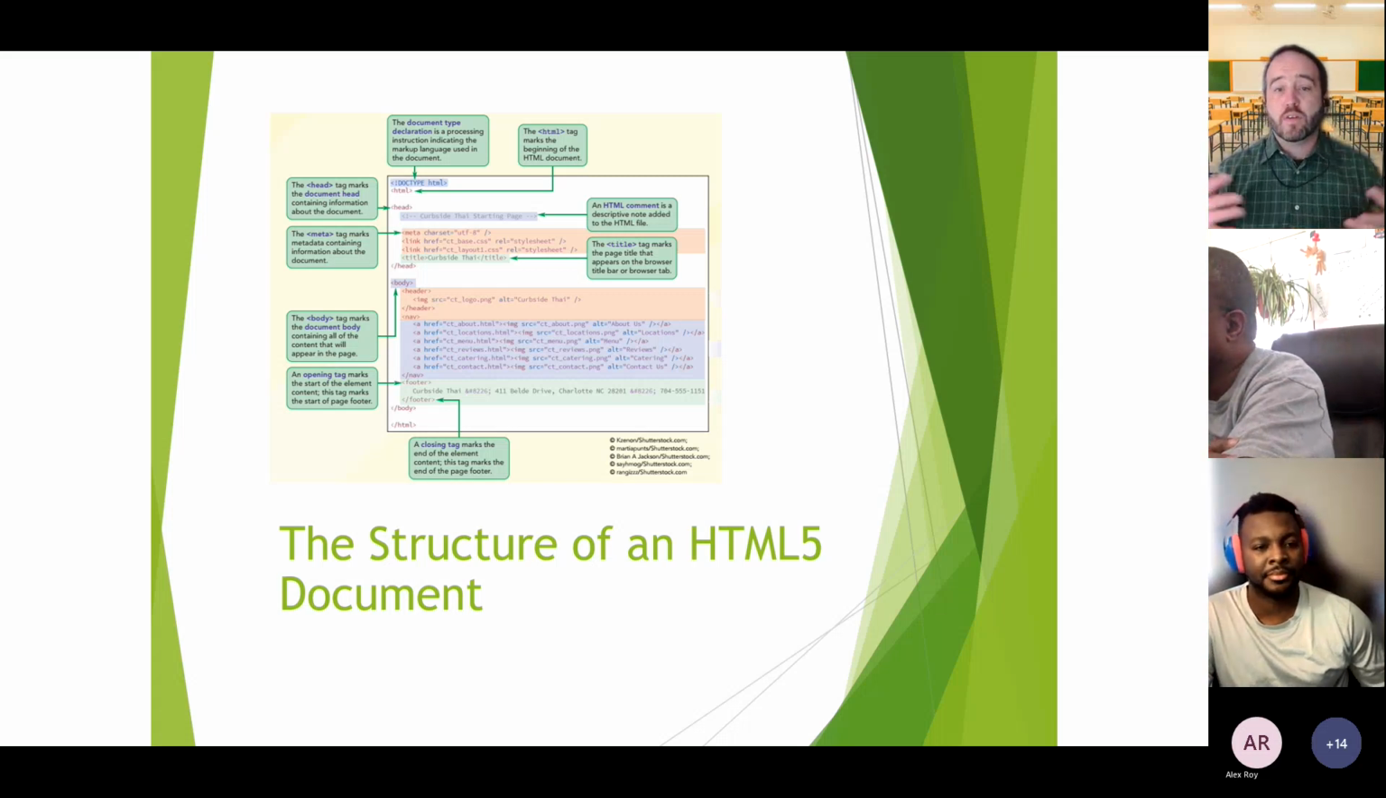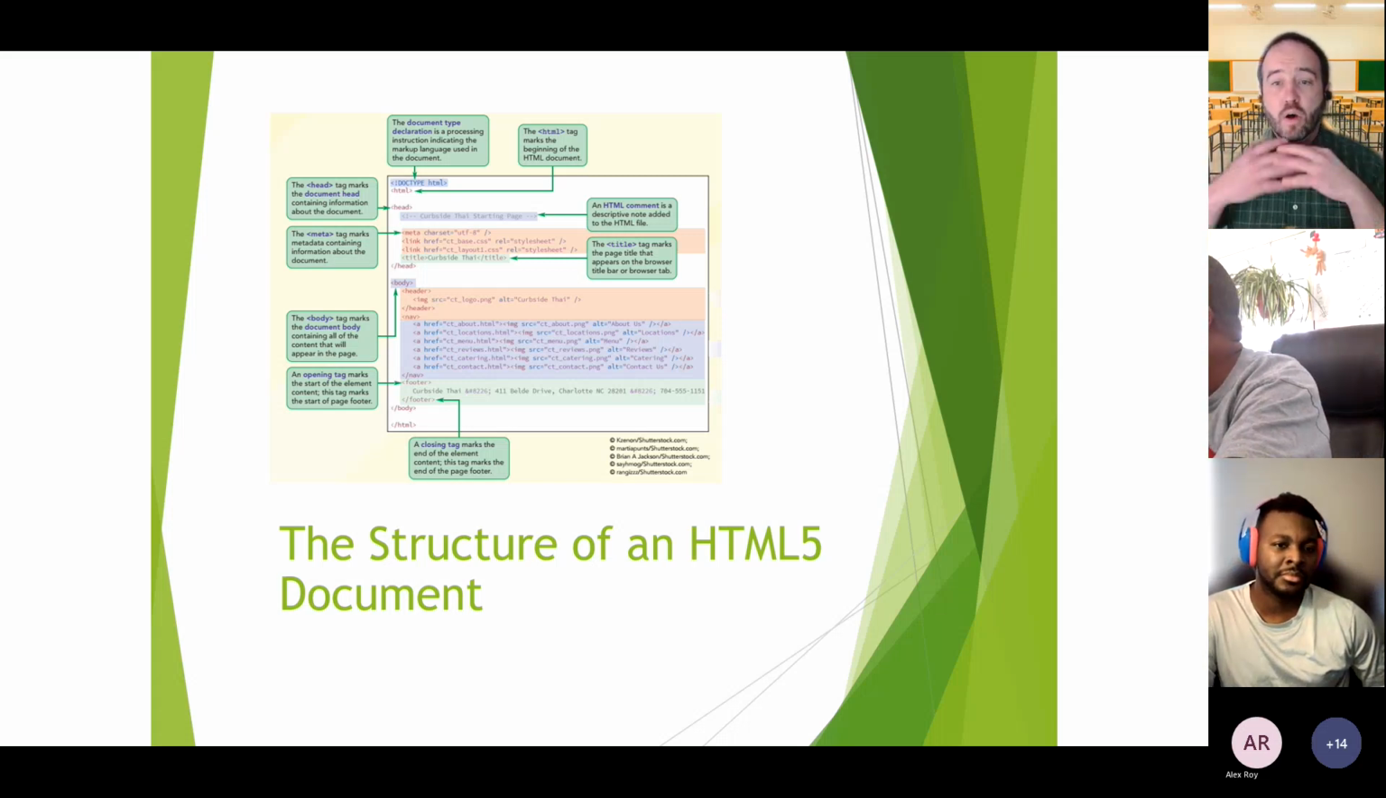Can anybody give me a brief overview of just why HTML? Like, what's the benefit of HTML? Why do we bother with it? Why do we do it?